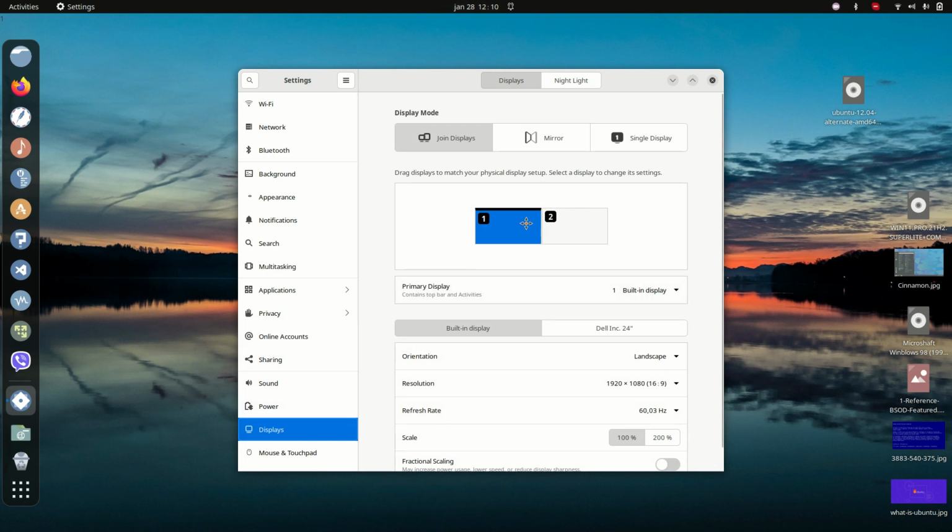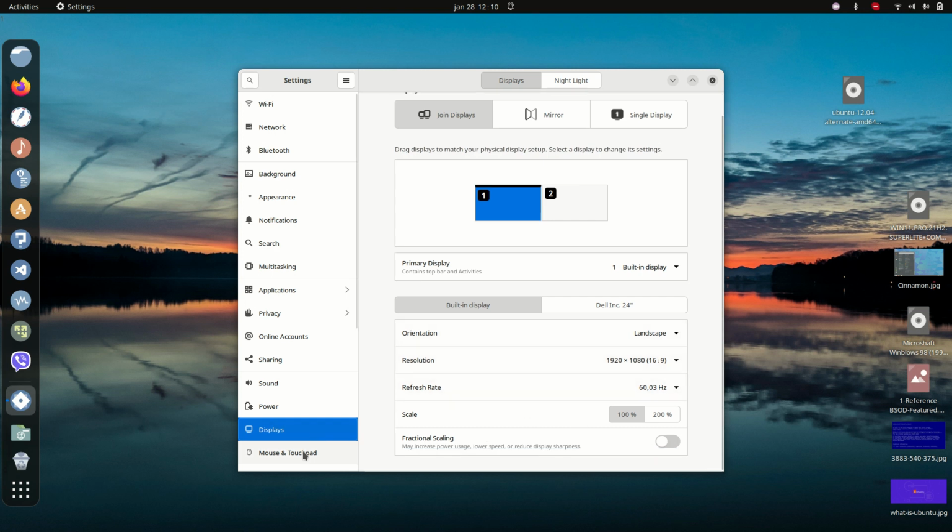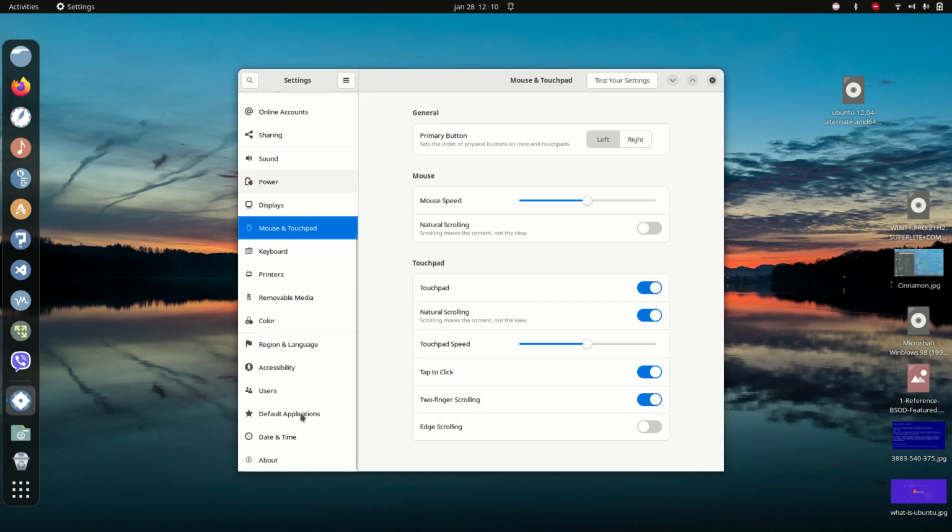Displays. You can mirror them. You can change your resolution. You can change your refresh rate. You can change your rotation. You can change the scale. Mouse and touchpad. Primary button, for me it's left, but you can change it to right.